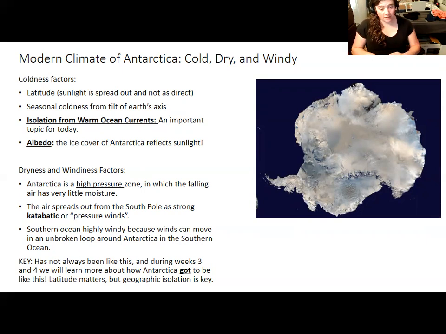Antarctica has not always been like this. We will talk a little bit at the end of this lecture about how Antarctica has for a long time been pretty close to the South Pole, but it hasn't always been quite as isolated. And we'll talk about how those two counterbalancing things have either made Antarctica kind of habitable or not so habitable over the course of geologic history. But that's more for next week's topics.